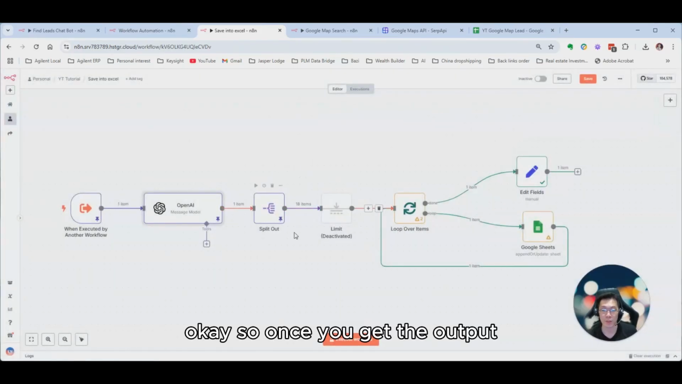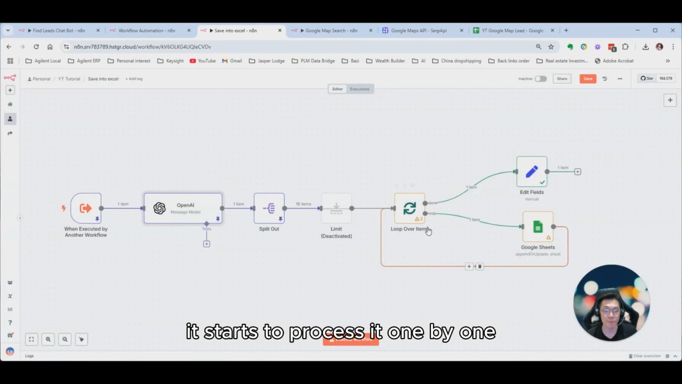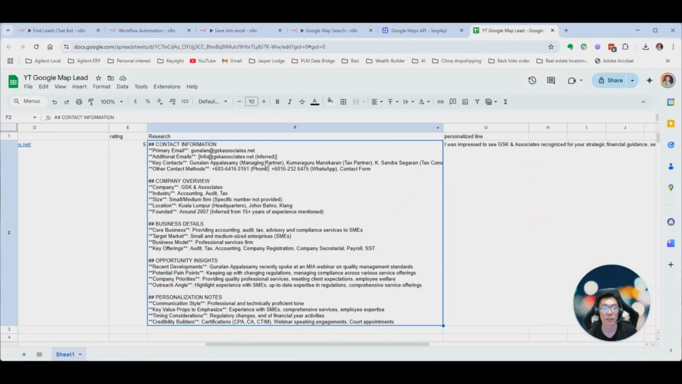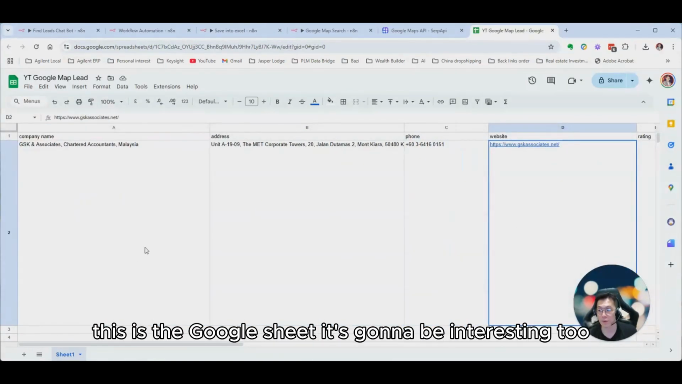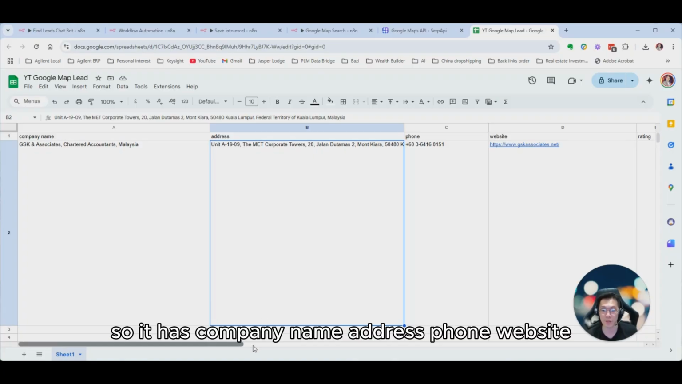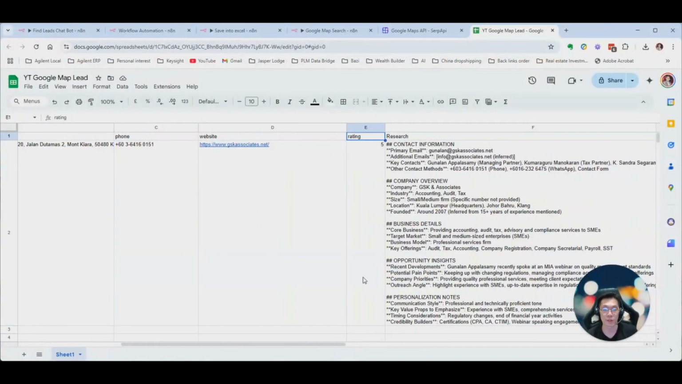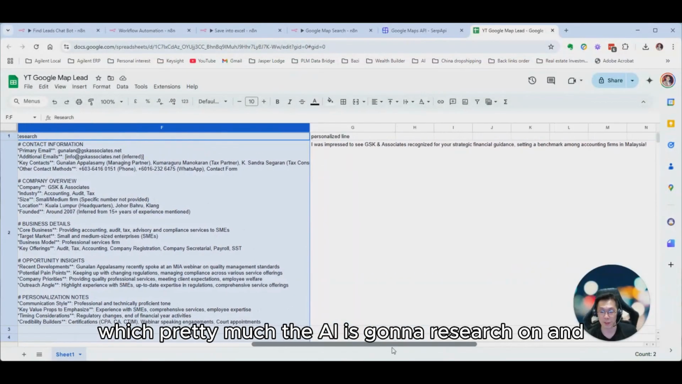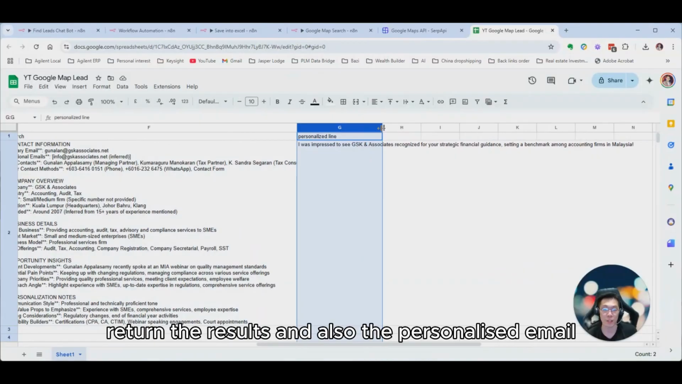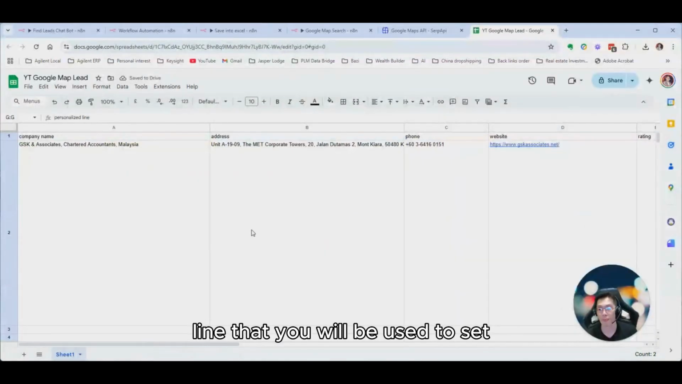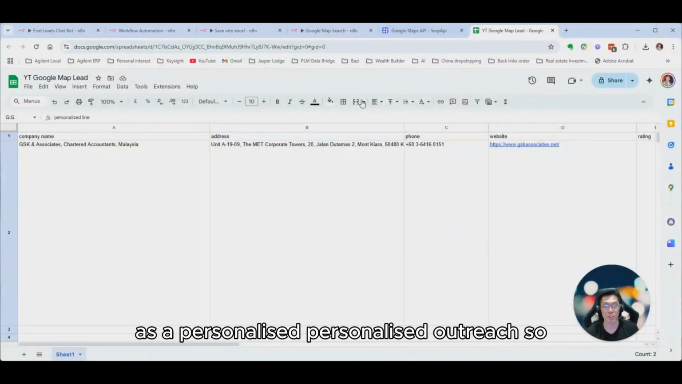Once you get the output, it processes it one by one. It loops through and inserts each item into the Google Sheet. This is the Google Sheet it's going to insert into. I created this Google Sheet upfront. It has company name, address, phone, website, the Google Maps rating, a research tab which the AI is going to research and return the results to, and also the personalized email line that you will use as personalized outreach.